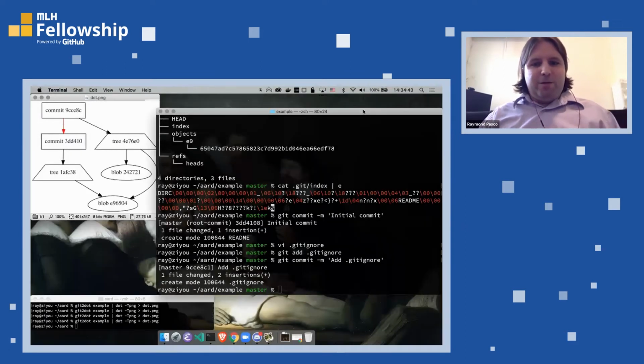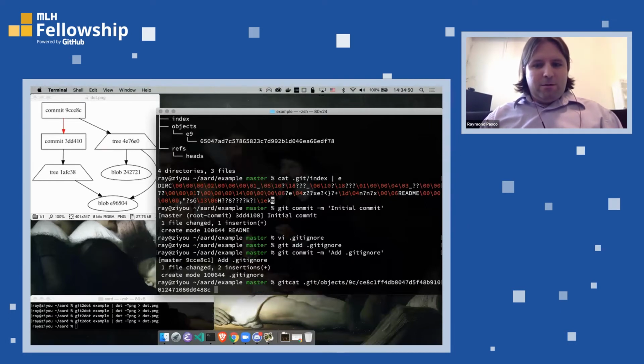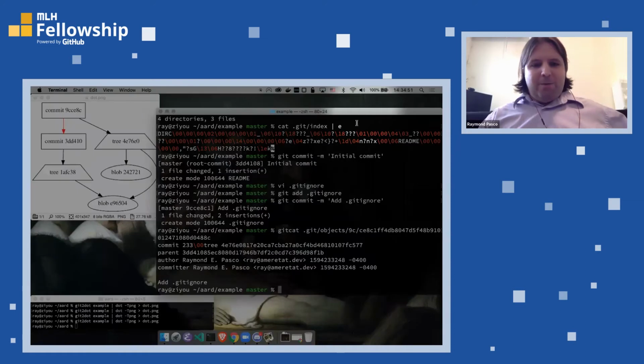Let me drag out git cat again. Okay, we have a new type of line we didn't see before. We have tree 4e76, you can see that here. Now we have parent 3dd41, et cetera. I highlighted these relationships with red arrows because they're a bit more important than the other types of relationships, at least from the perspective of what I'm trying to talk about today.